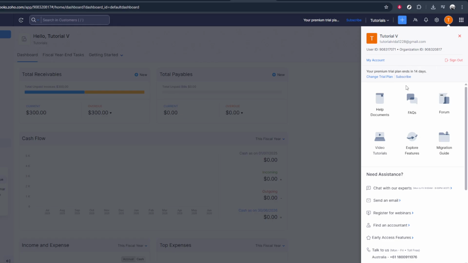Move your mouse over to that profile icon and click it. When you click, a small drop-down menu will appear. This menu typically includes information about your account, such as your name or organization, and some quick links to profile settings and other account-related options.